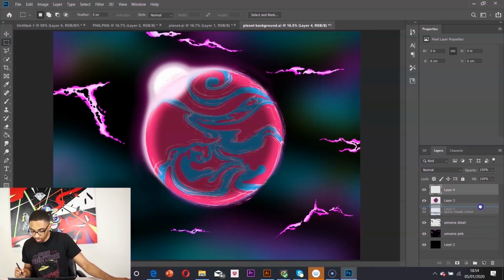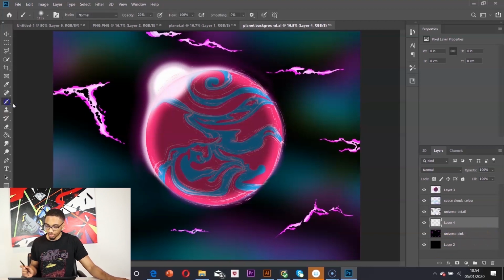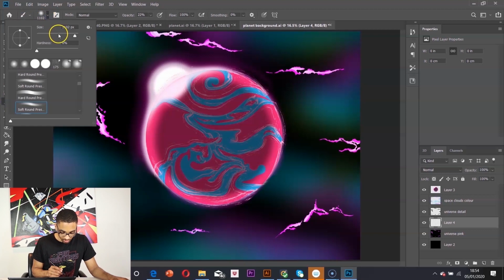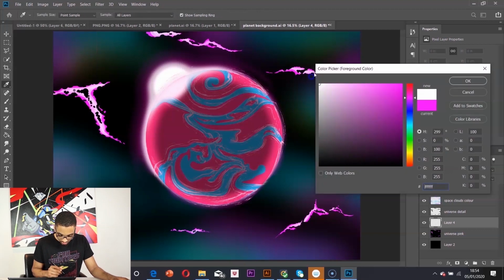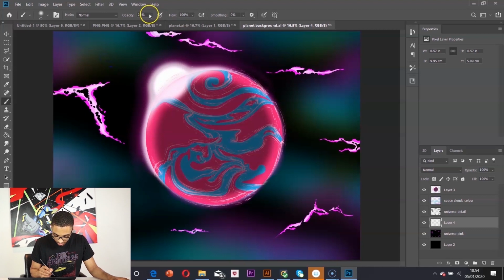Let's create a new layer. I'm going to create the stars now. Create a new layer, bring it down, so like above the universe pink layer, get the white brush, bring it down to very small, because it's gonna be stars now. Make sure it's white, and make sure the opacity is up to the fullest, and just basically just do white dots. It's that simple.